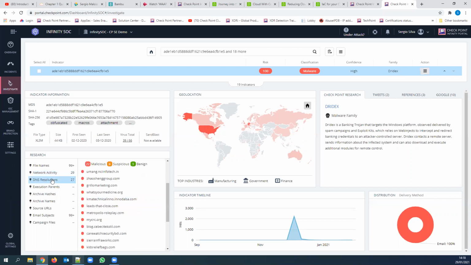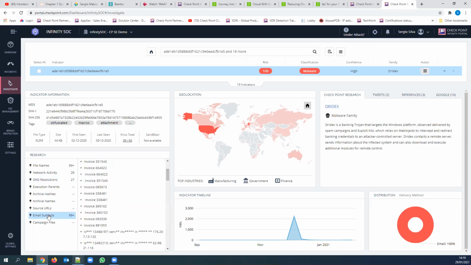Now, you can see all the DNS resolutions. There are 22 domains that have actually been requested and have been hosting this specific file. And then you've got how it was actually distributed, which makes sense, right? Because if you receive an email with a link, or you receive an email that has a specific file, like in this case, an Excel spreadsheet inside, it could be compressed, it could be open. We will show you everything we know about it.